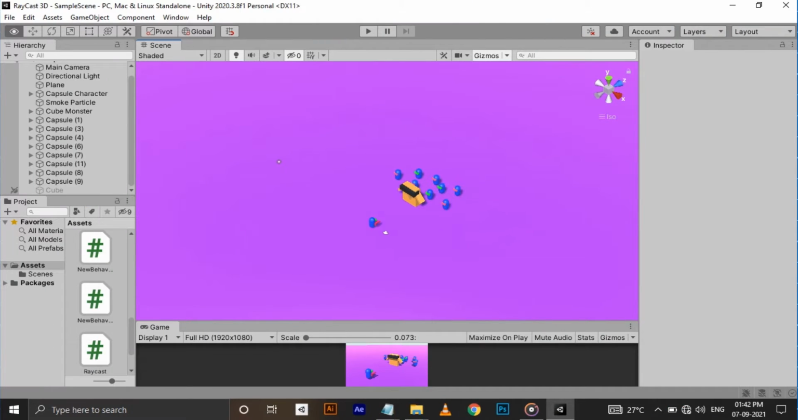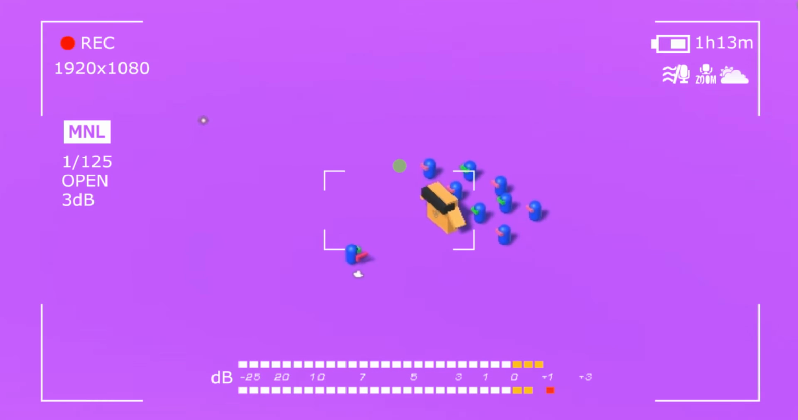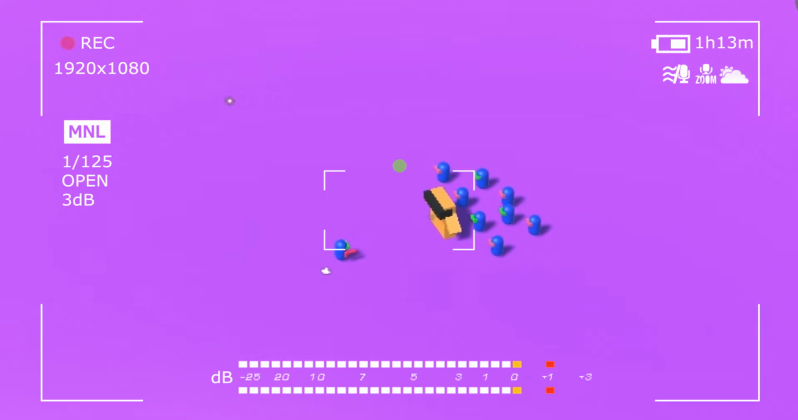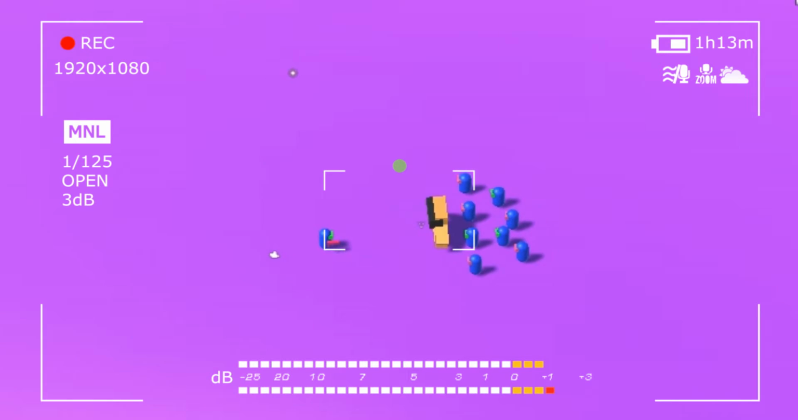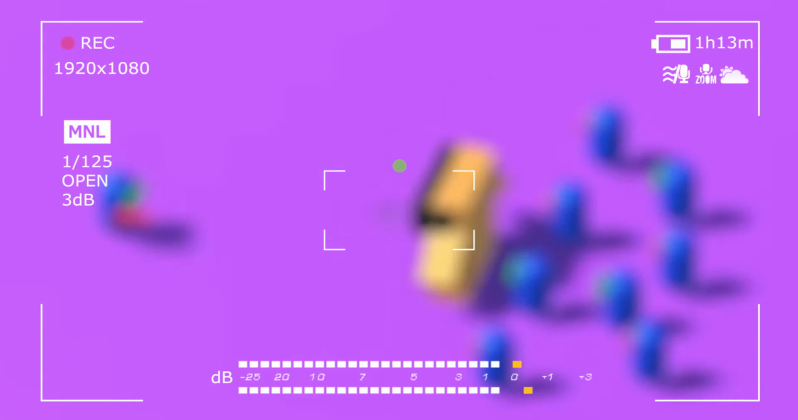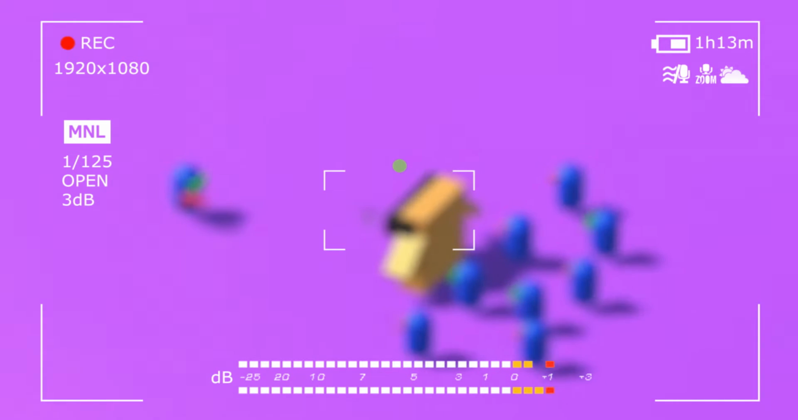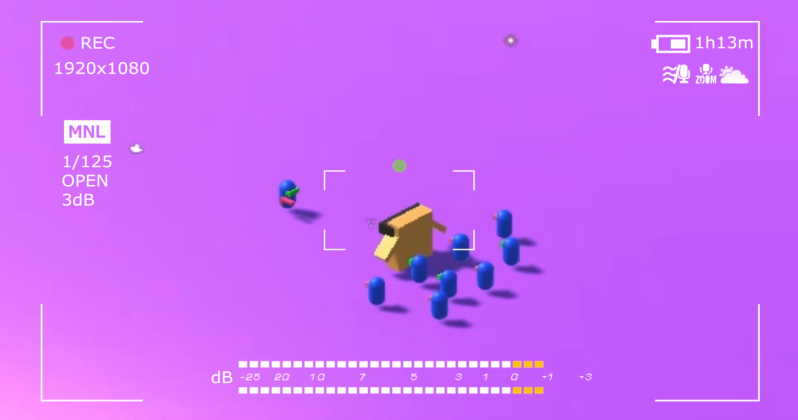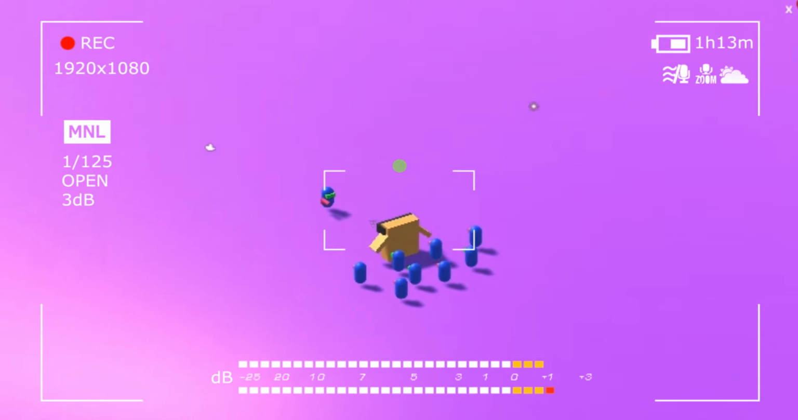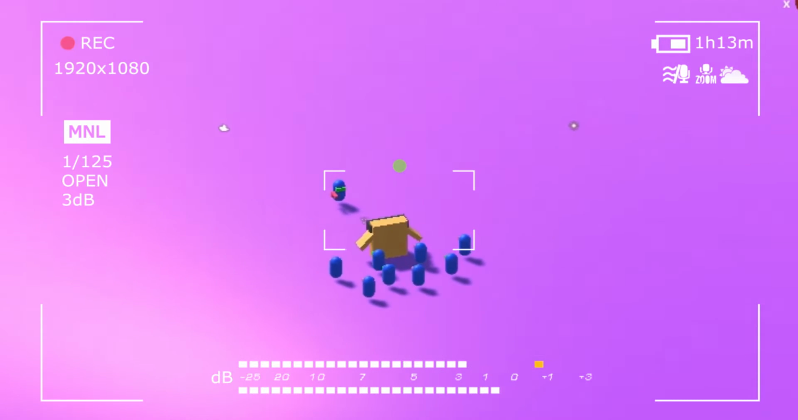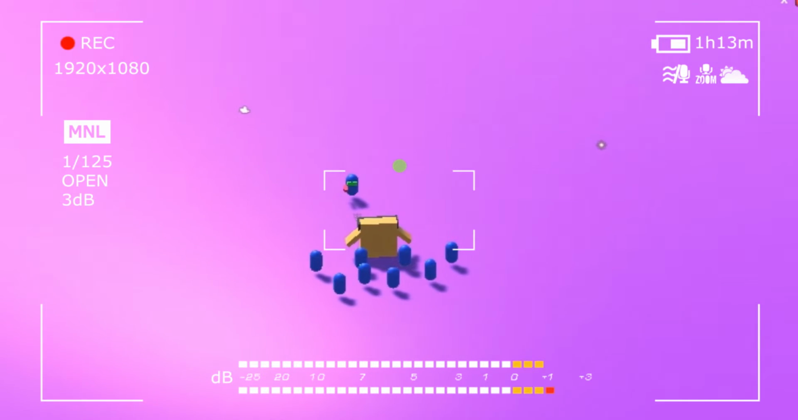Alright, here in the project I have a capsule character holding a gun and trying to save his friends from this giant cube monster. What we're gonna do is implement a system so that the capsule character only shoots the cube monster and never puts a bullet inside one of his friends' head. Of course, we're doing this using Raycast.